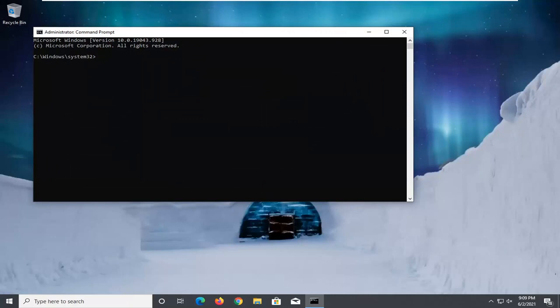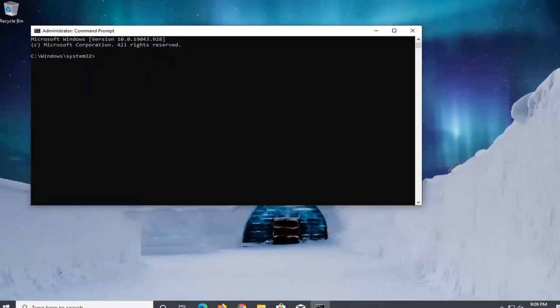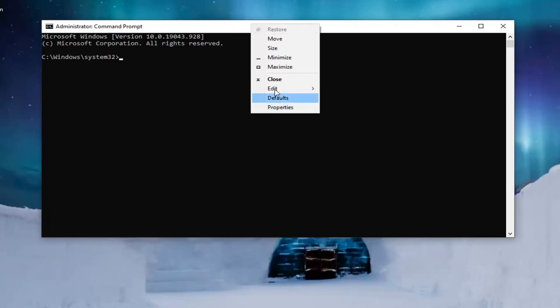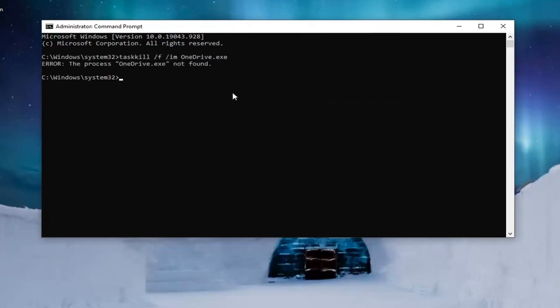Now I'm going to have a command in the description of my video. It starts with task and ends with OneDrive.exe. Go ahead and copy that and then paste it into the command prompt window here by right clicking on the top bar of the command prompt, select edit and then select paste to paste it in.